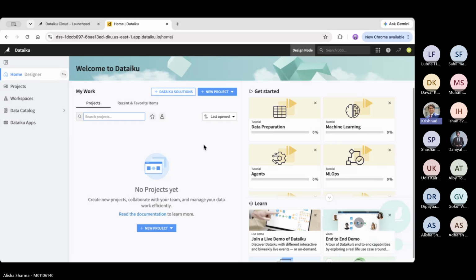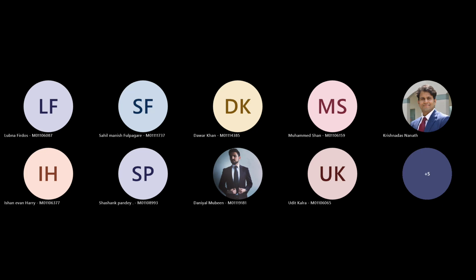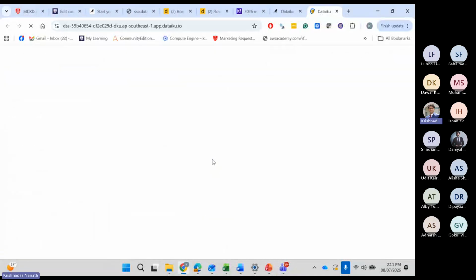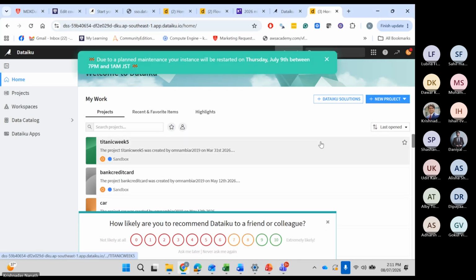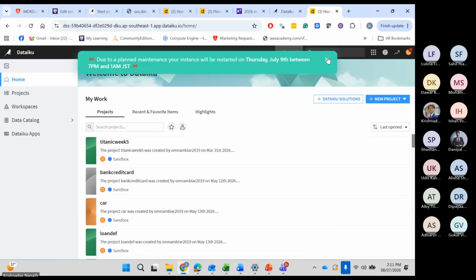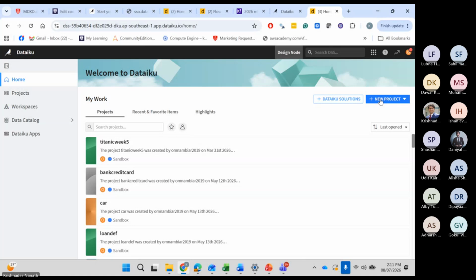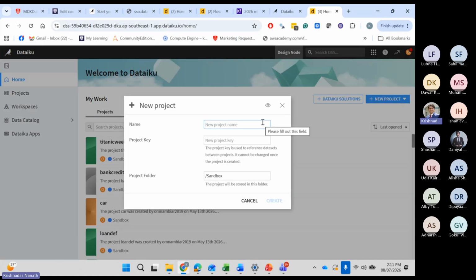Okay, I'll share my screen now. Thank you, Alicia. Okay, my instance is running. I'll click on open instance. So I'll click on new project. Everyone can make a project and give any name.